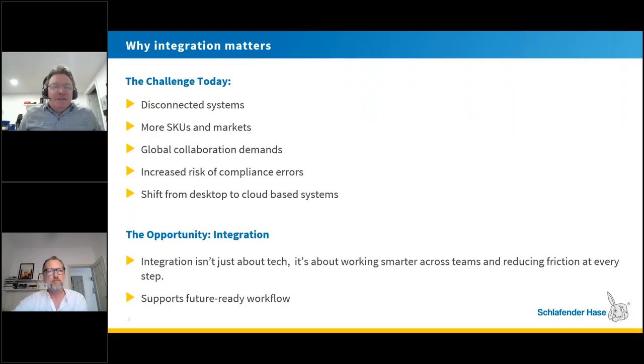Excellent, thanks, Mike. So why does integration matter? We have a bunch of challenges and some opportunities that we can review. The challenge, and this is not just for artworks and labeling and packaging, in companies in general, is that systems are disconnected. Everybody's looking to move towards centralization of data and have a single source of truth where they can manage everything. We also have a lot more SKUs and markets internationally. Folks are establishing or expanding internationally and entering new countries and markets.